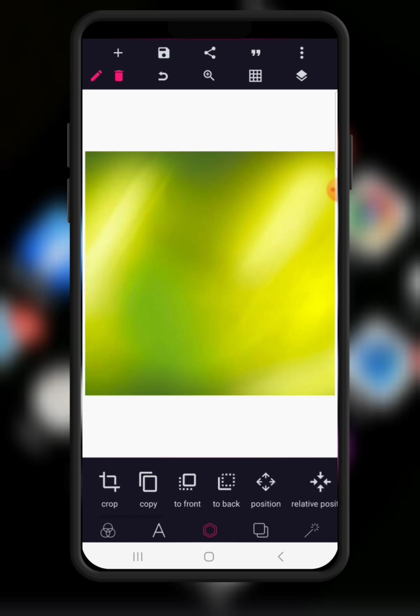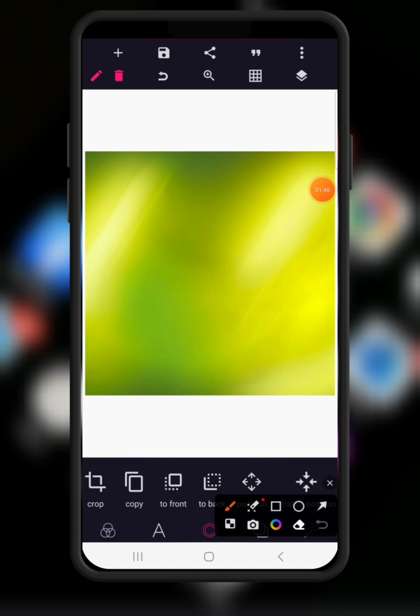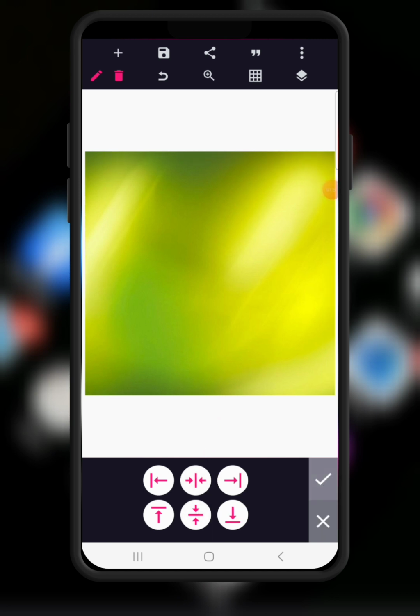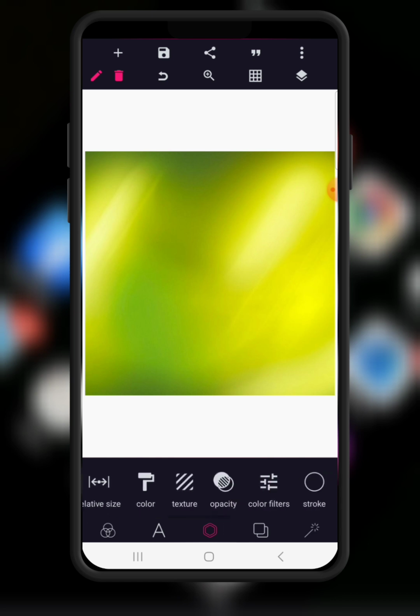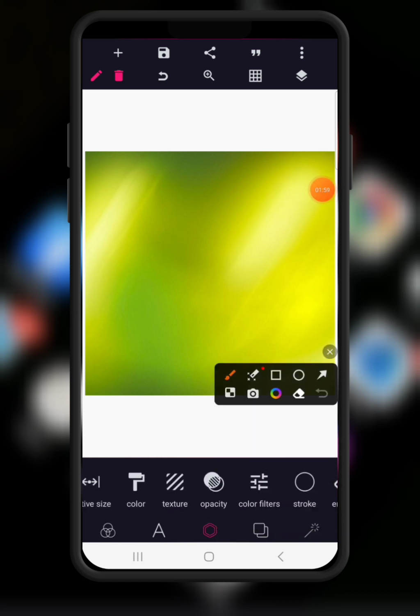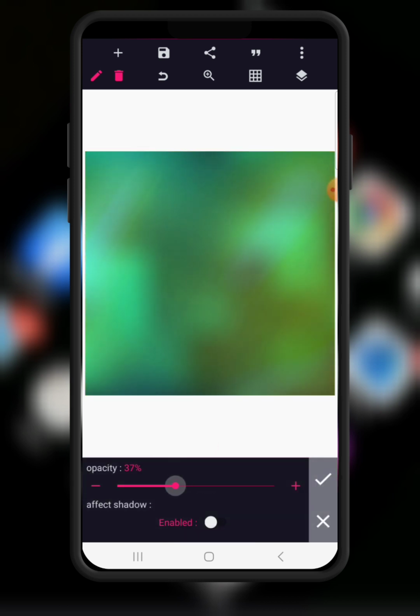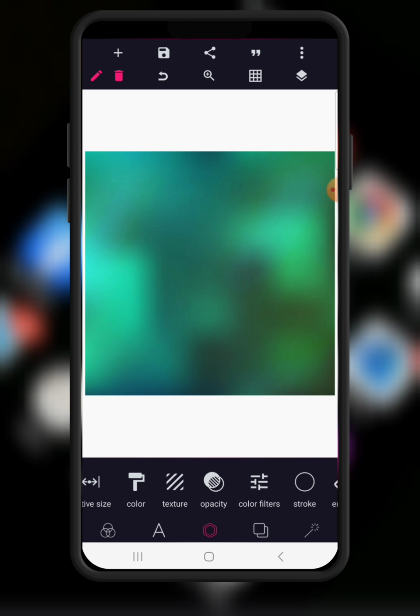So after sizing it up, go to your relative position and tack it to the middle. So click on the relative position, then you can click on this and this. So I'm going to tack everything to the middle. Then you come to opacity and reduce the opacity. So this is the easiest way to blend this background together. So we're going to reduce the opacity right down to about 20. Okay, good. Now go to layer and lock it up.